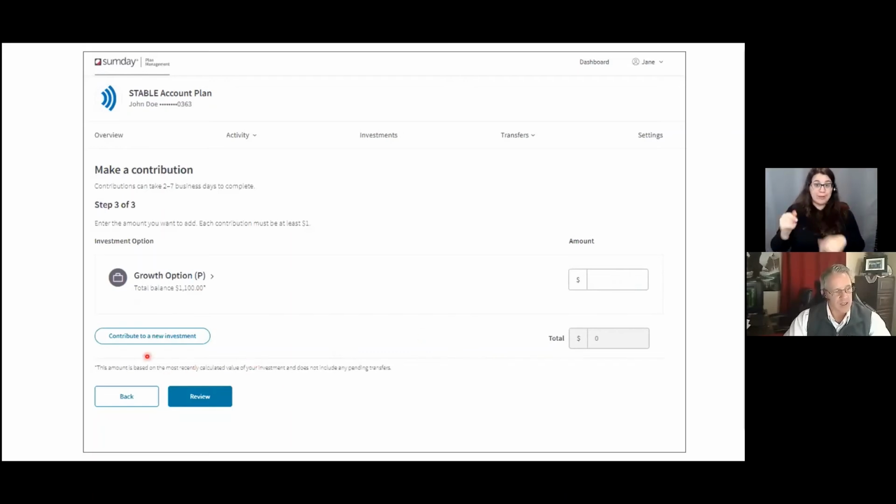If instead you want to invest these new monies into a different option, then we have a button here to contribute to a new investment. So that's where you can add one of the other options or the bank safe. As I mentioned before, previously with the investment screen, that screen allows you to sell out and move money from one investment to another.